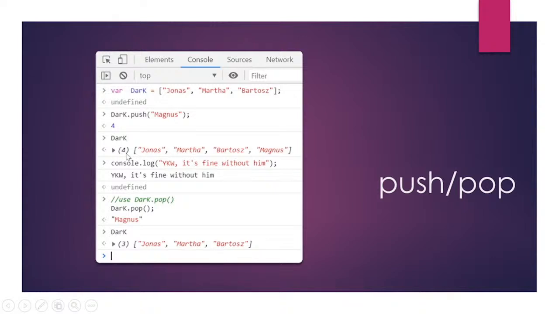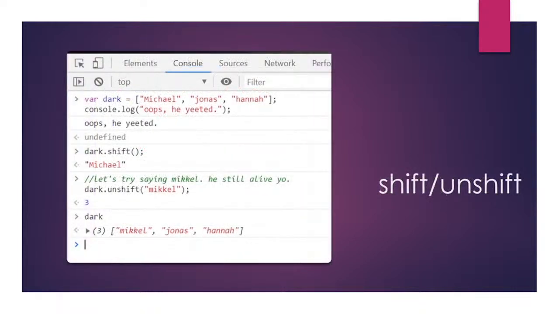And as you can see, if we execute the array name, then we can see Magnus at the end. And if you feel like it's just fine without him and you want to remove Magnus from behind, you can use pop. Okay, it pops out and it returns whatever it just popped out. Alright, and in this case it was Magnus. So our array is just back to Jonas, Martha and Bartosz.